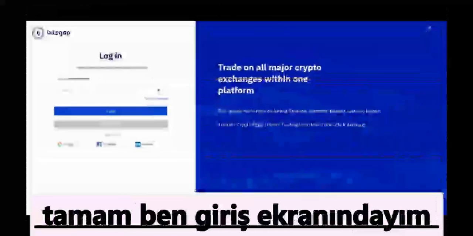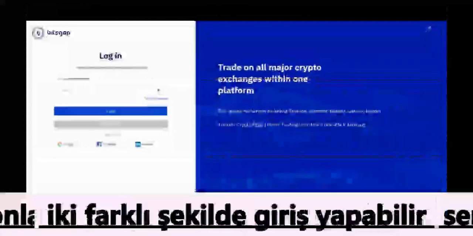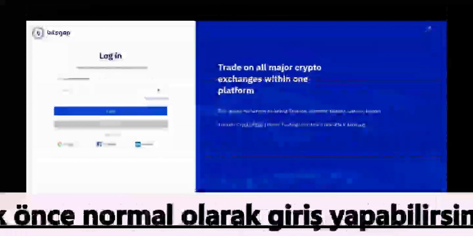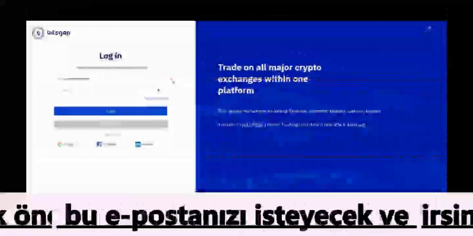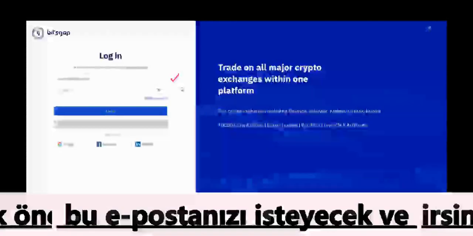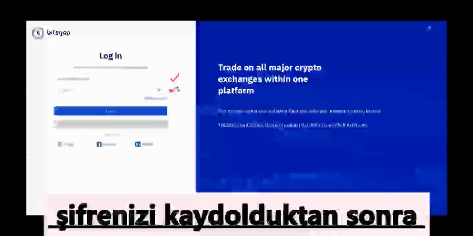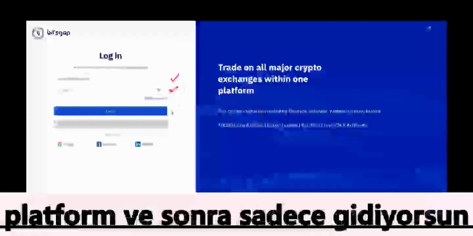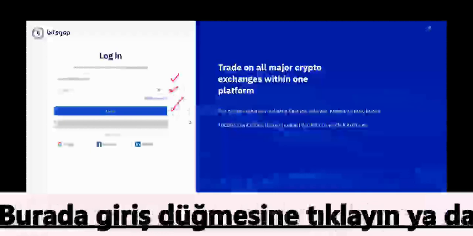Let's dig in. All right, I'm at the login screen. What's great about their login screen is you can log in two different ways. First, you can log in just normally. That's going to require your email and your password after you've registered on the platform. And then you're just going to click the login button here.